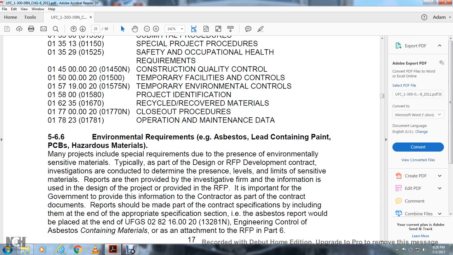5.6.6 Environmental Requirements: asbestos, lead-containing paint, PCBs, and hazardous materials. Many projects include special requirements due to the presence of environmentally sensitive materials. Typically, as part of the design or request for proposal development, an investigation is conducted to determine the presence, levels, and limits of the sensitive materials. Reports are provided by an investigation firm, and the information is provided with the request for proposal as design information. It is important for the government to provide the information to the contractor as part of the contract documents.